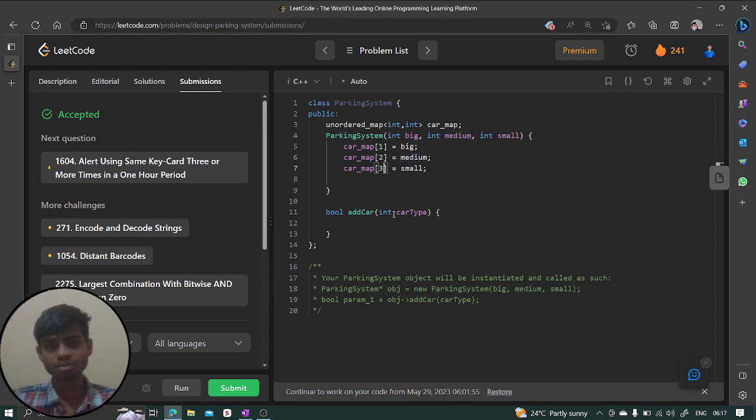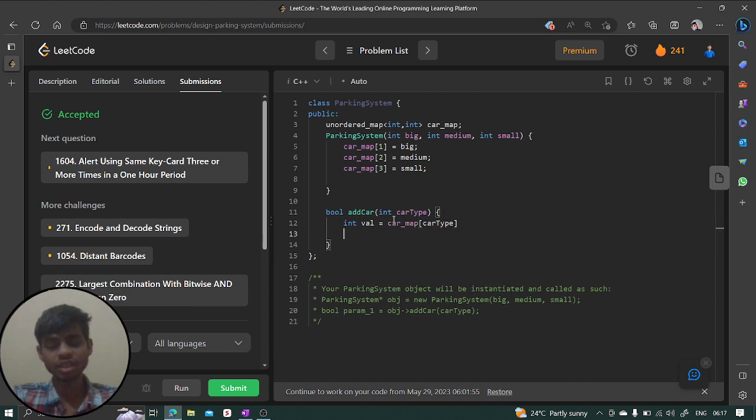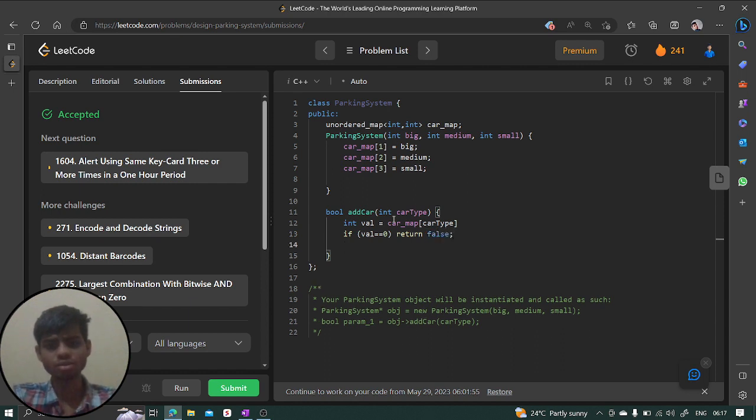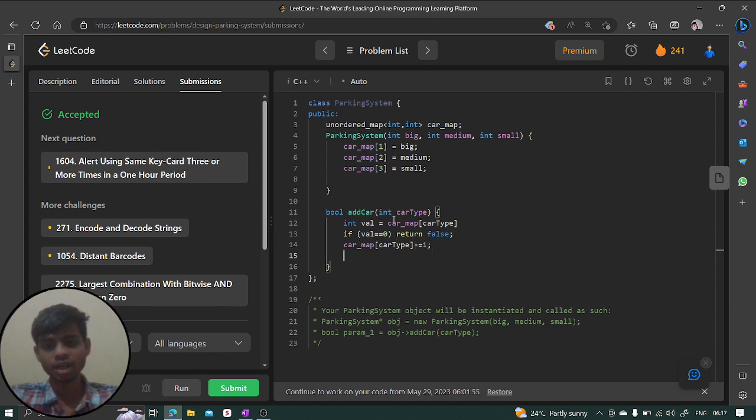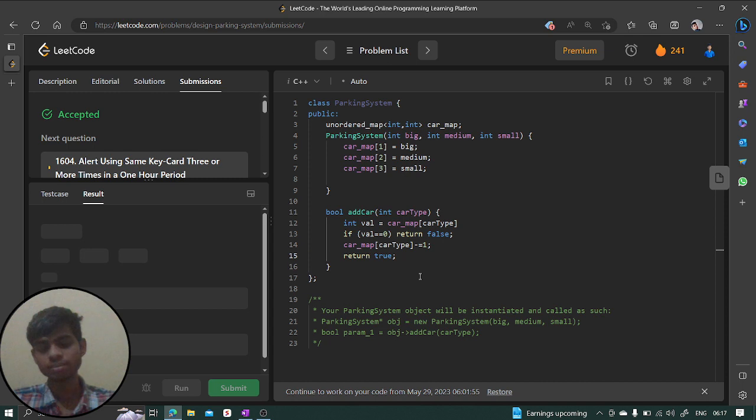Once we initialize our hash map, or we can say another map, here what we are going to do, we are going to get a value which is equal to car map of car type, all right? And here, if value is equal to 0, we can simply return false, not true. After that, if it is not equal to 0, then first of all we are going to decrement it, right? So car map of car type is going to decrement by 1, and after that you can simply return true, right? Once this is done, let's try to run this code and see whether it's working fine or not, and I hope it will work fine, right?